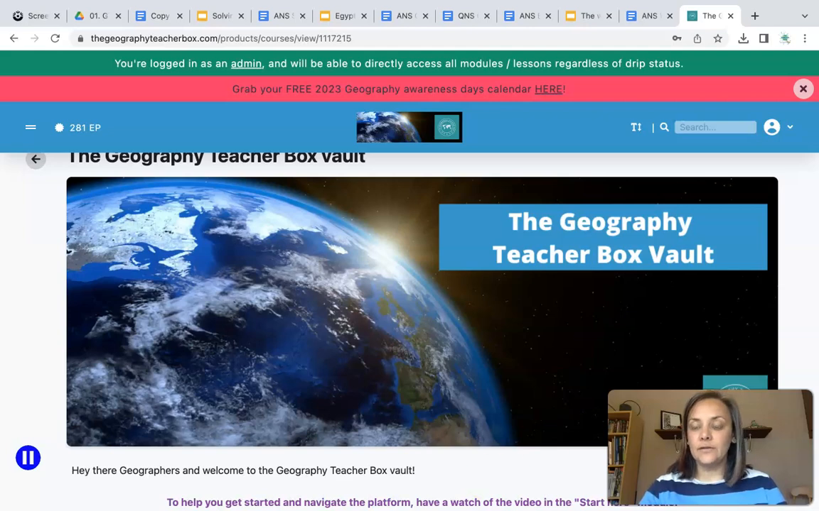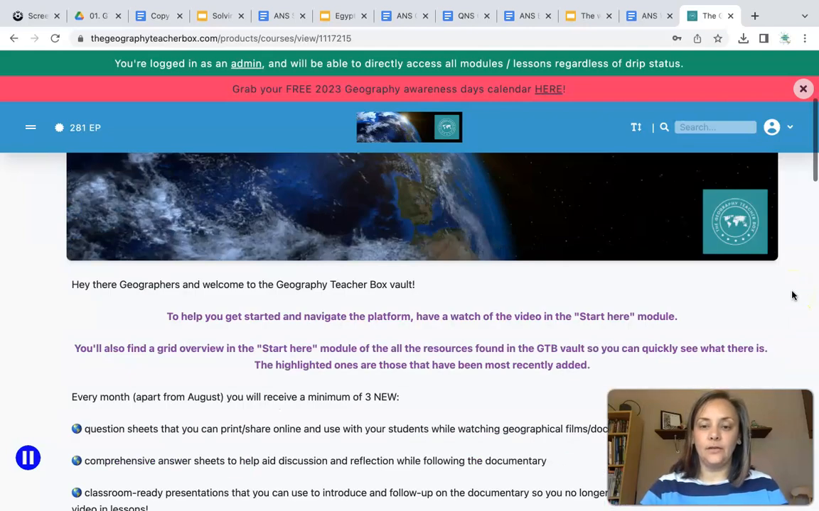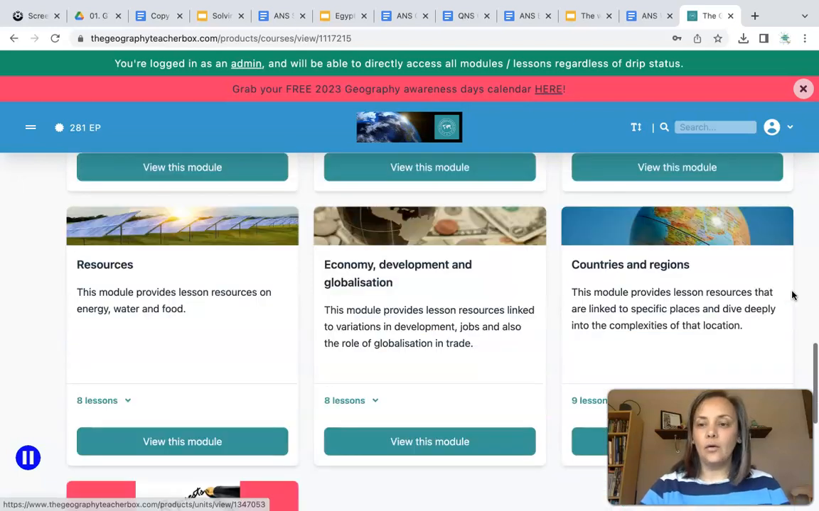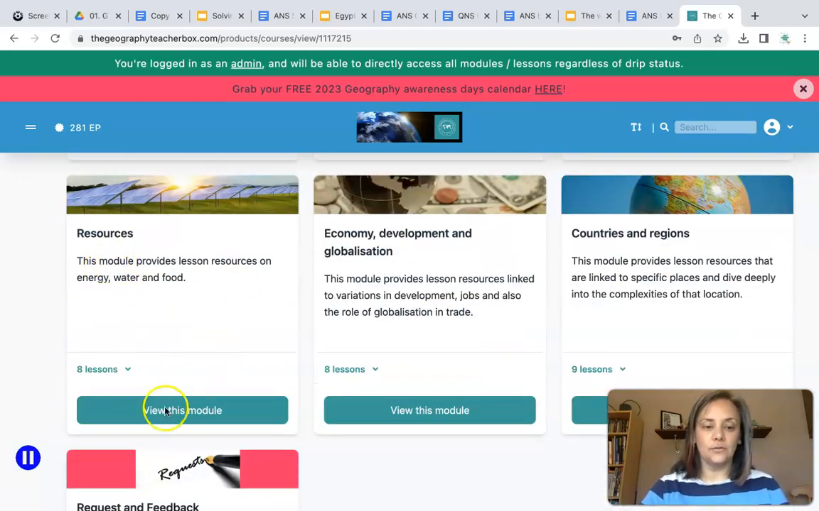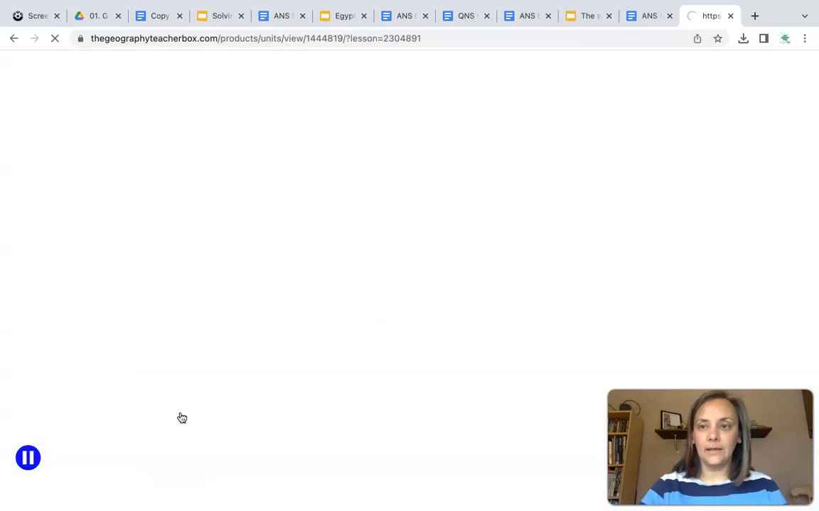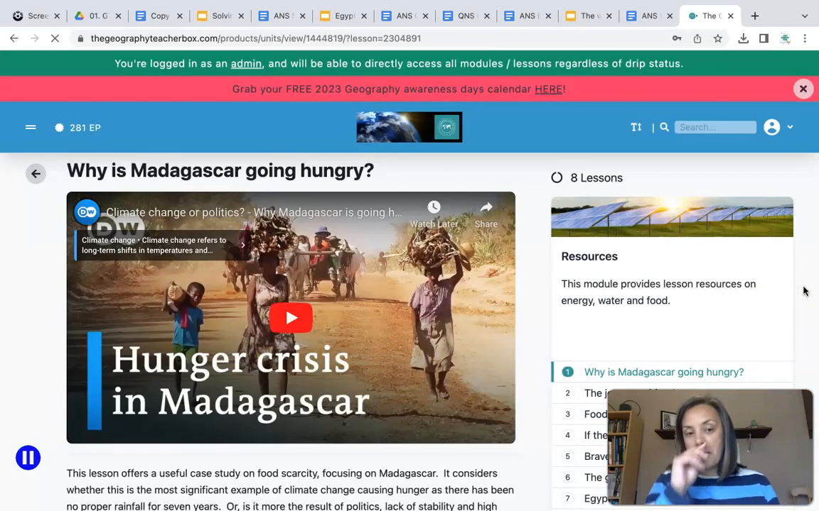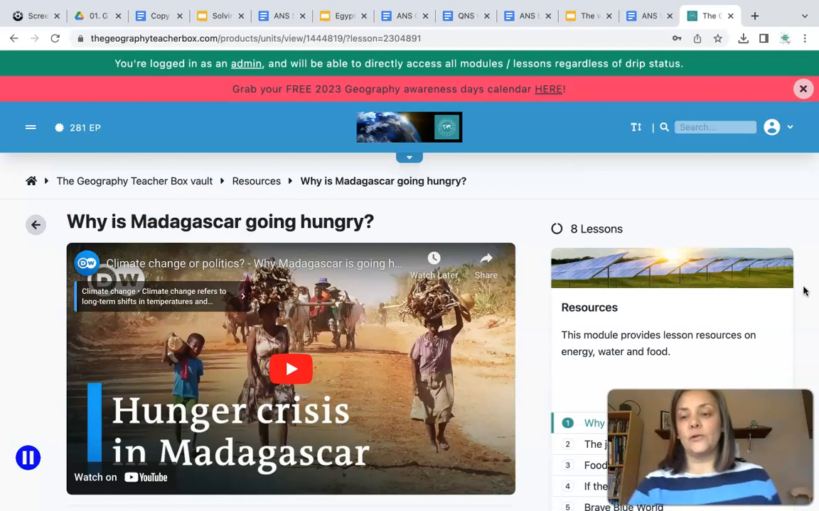So the resources that we've got this time round then, once you've logged in, if you scroll down to the modules, they're all within the resources module here. So if I just click in here. And so as I said then, all 3 of them are in or related to water.